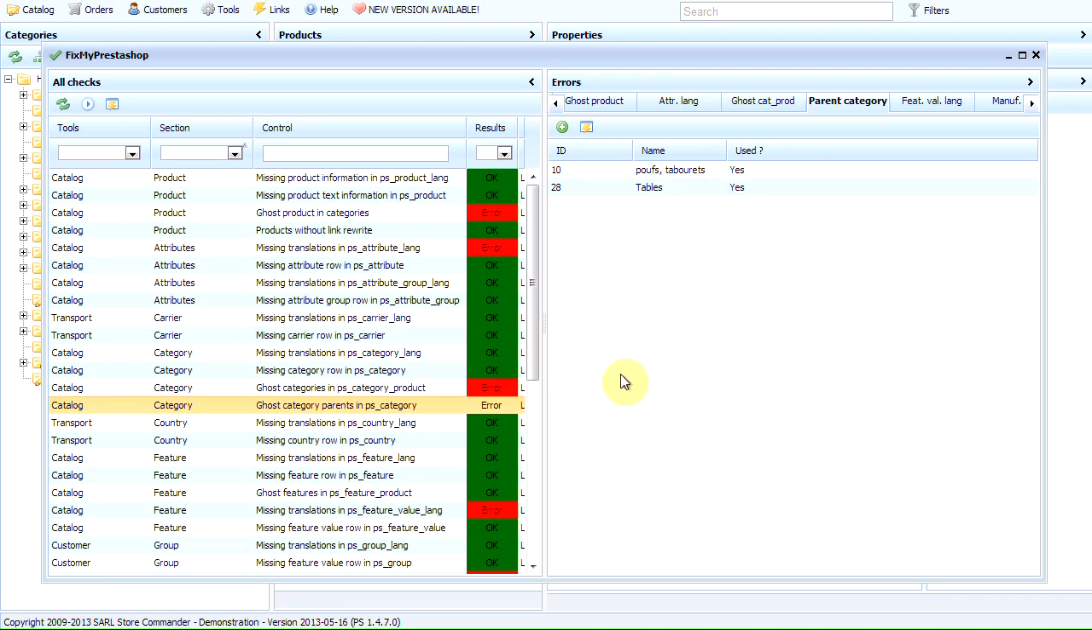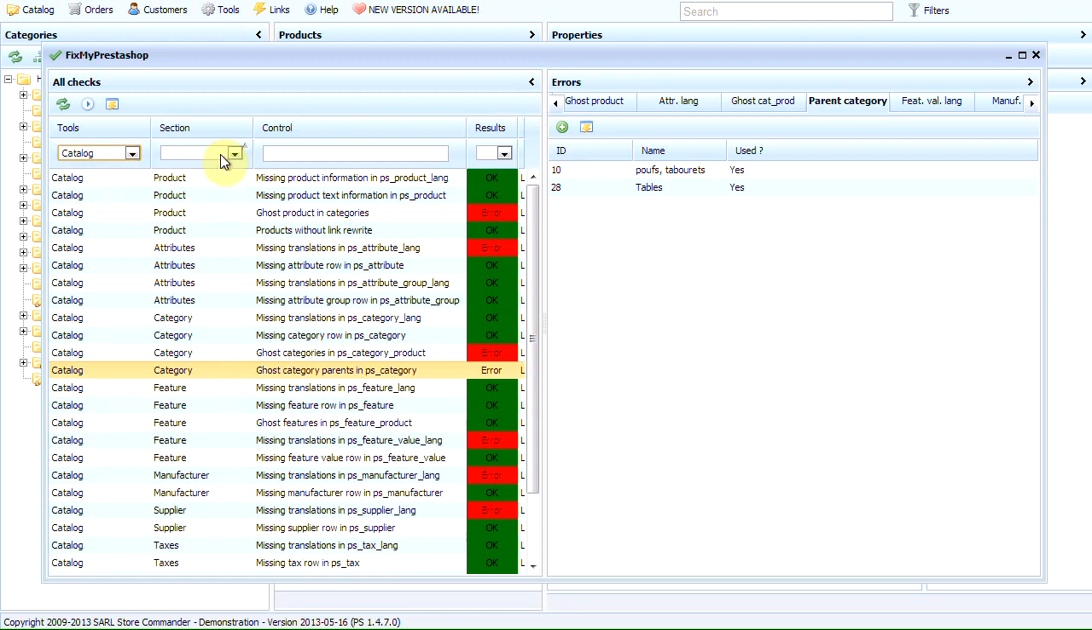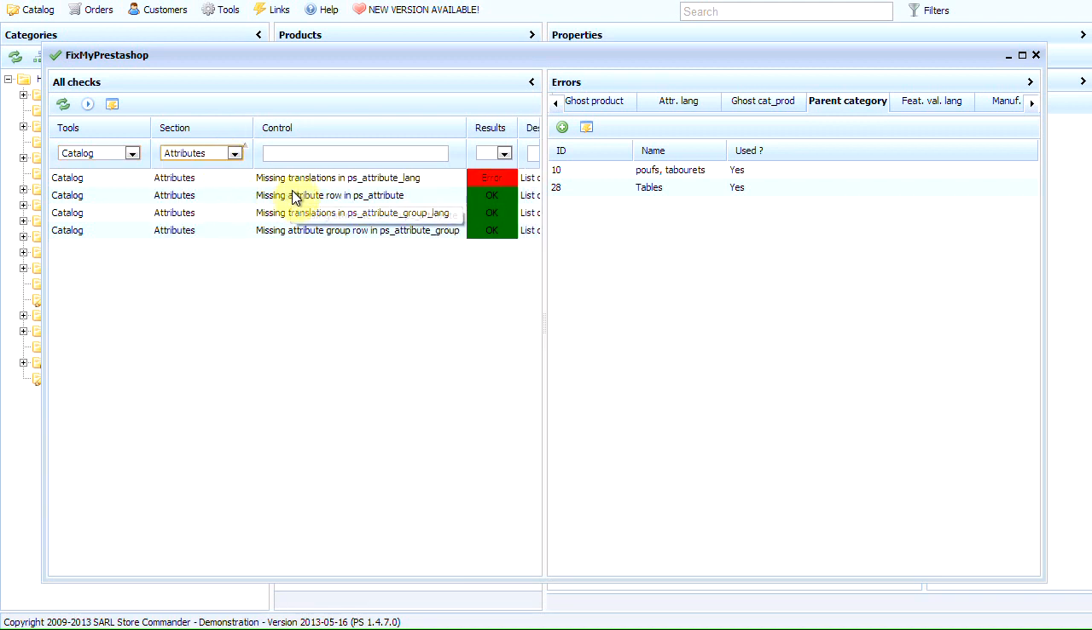The Store Commander extension, the more advanced version of the module, includes additional options allowing you to choose the part of the database you wish to scan for errors, to select a section you are interested in, and to then select the controls you wish to apply the checks onto.